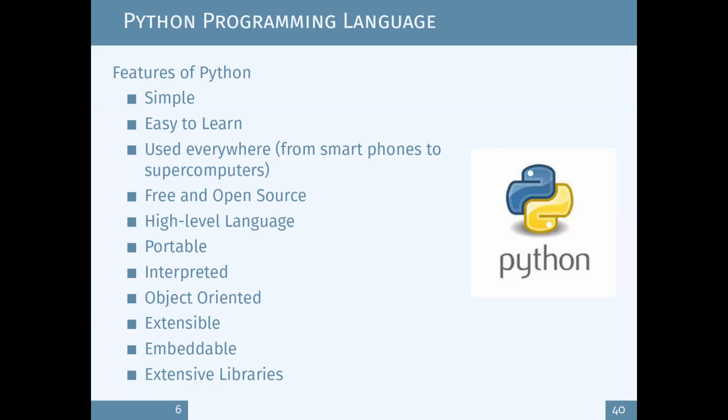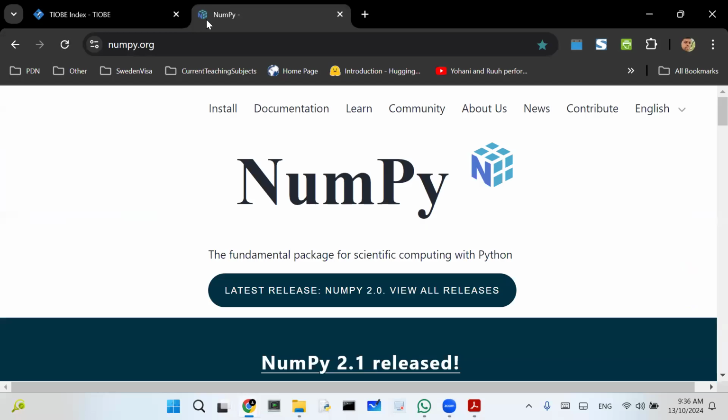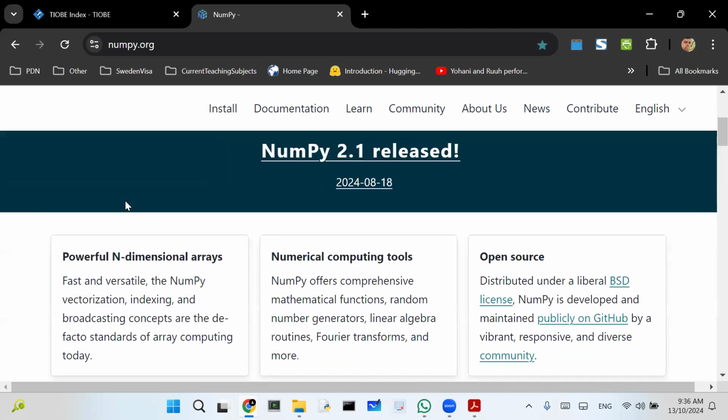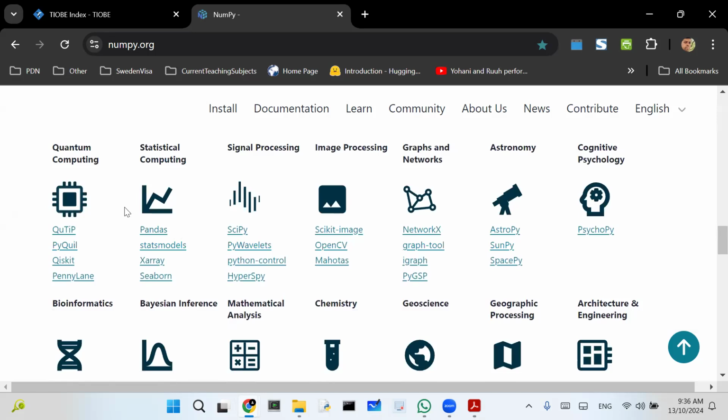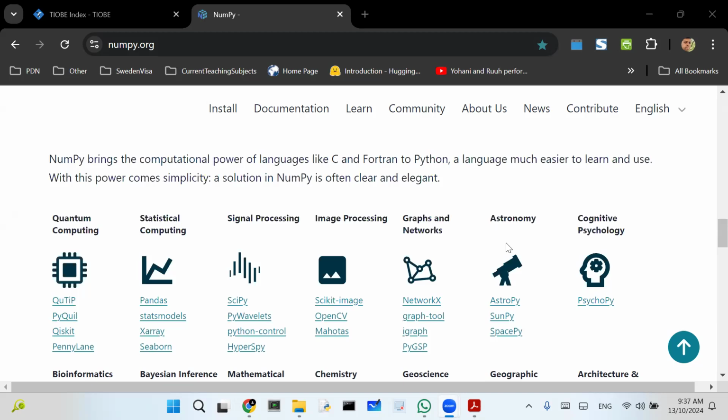Since I talk a lot about NumPy, let me show you the NumPy library also. You can go to numpy.org just to see. Mainly, this is the package we normally see for scientific computing with Python. And if you go down, they have listed various modules available for applications. If you look at just the applications of NumPy in particular, you can notice there are modules available in quantum computing, statistical computing, signal processing, image processing, graphs, networks, astronomy, cognitive psychology, bioinformatics, Bayesian inference, mathematical analysis, which is, I think, one of the things that you need, chemistry, geoscience, geography processing, architectural and engineering. Even in engineering, you can notice that there are plenty of applications.